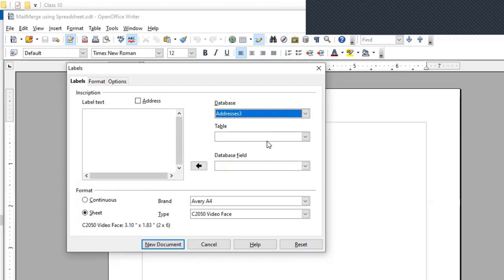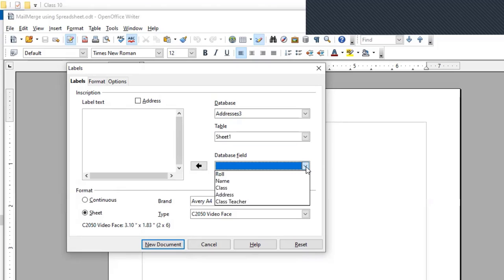I have created addresses 3, so I will select that. Once you select the database, you have to select the table within the database. So click on this spreadsheet in that. The moment you have selected that, you will find that the values in the database field have already been populated. Click on this database field. You will find roll number, name, class, address, class teacher as per your database, your table. Click on roll number. After you select the first field, click on this arrow. It goes to that place.